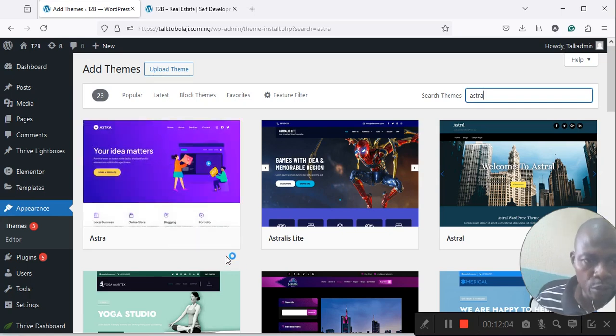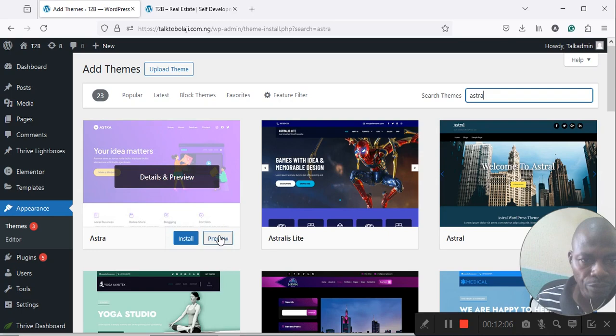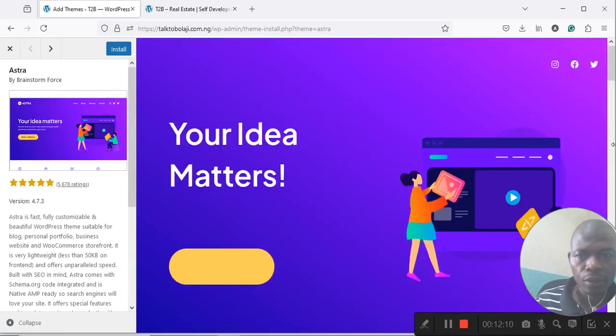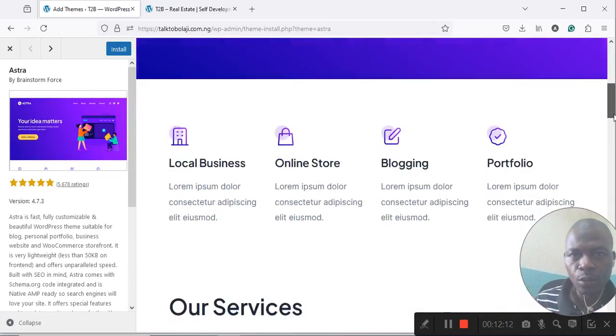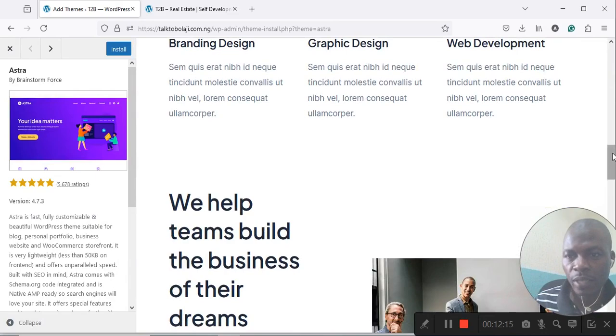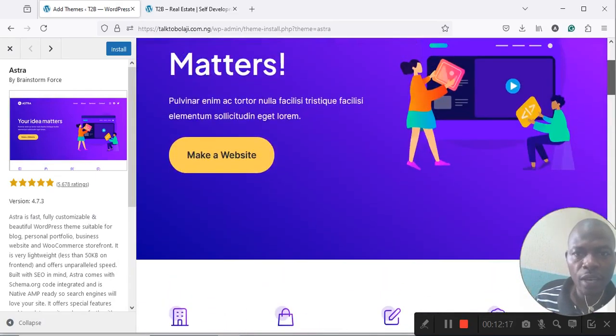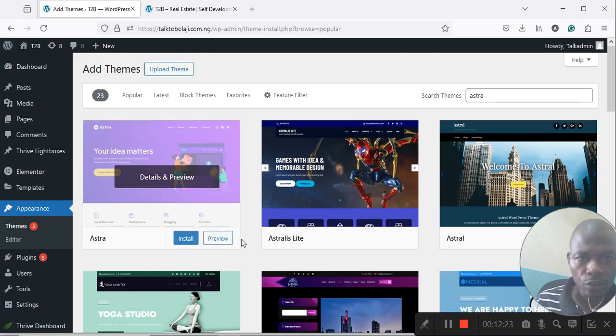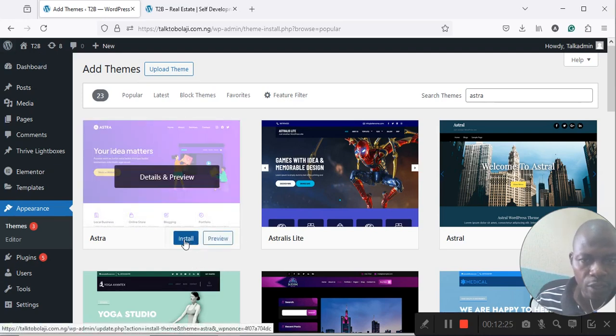So you can preview it. Let's preview this particular Astra. So this is where the Astra looks, right? This is where the Astra looks. So we're going to be using this one as an example or as a working tool. So what we'll do is we just come here and click on install.